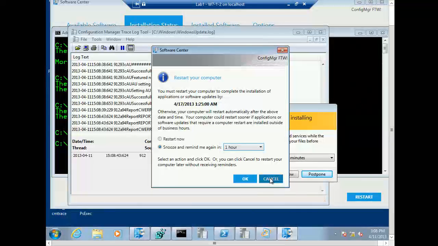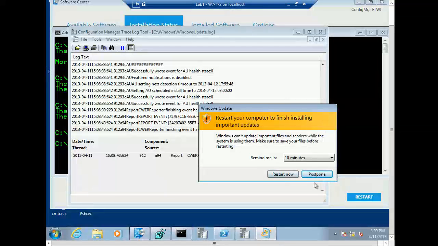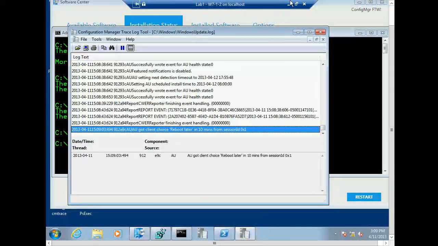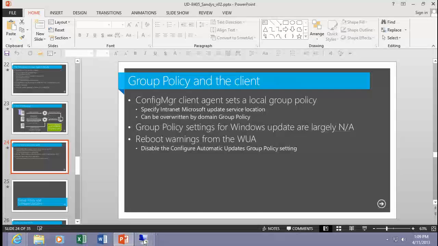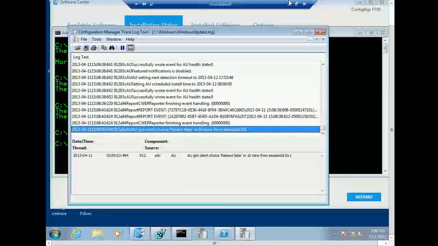And so there's my restart window. Of course, I can do it at my leisure also. That's not necessarily, like I said, the best thing to do. Go ahead and postpone that because I don't want to do that right now. So what can I do? That's the wrong system.